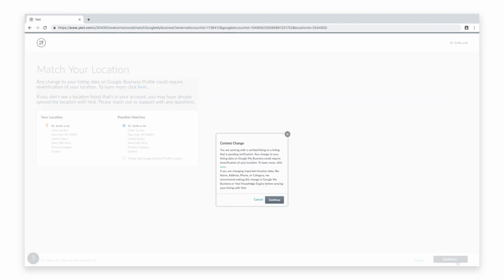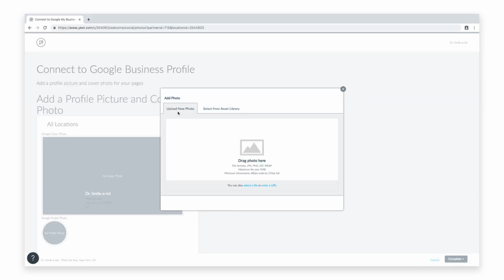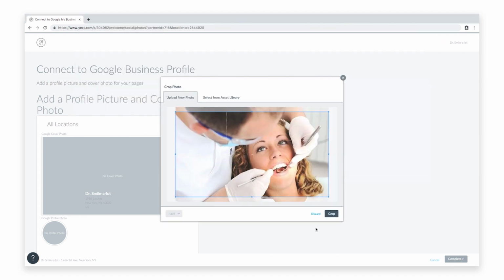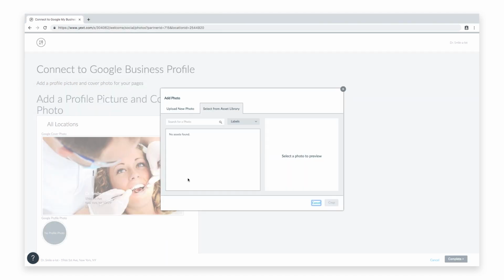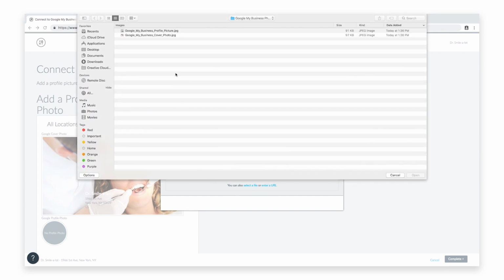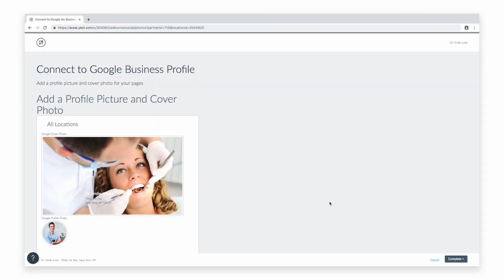This dialog box explains that major changes to your Google Business Profile listing could require re-verification. After clicking Continue, you'll have the option to update or add your cover photo and profile picture. Both are required for Yext to sync the business information to Google. Once you're finished, click Complete.